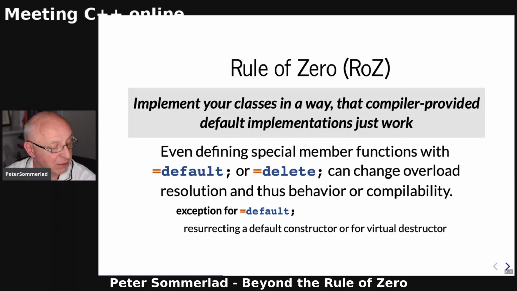There are some exceptions for default. One we will see in a moment, and the other one is if you have to define a copy or a move constructor, you might suppress the default constructor, and then using equals default to resurrect the default constructor is a good thing to do.